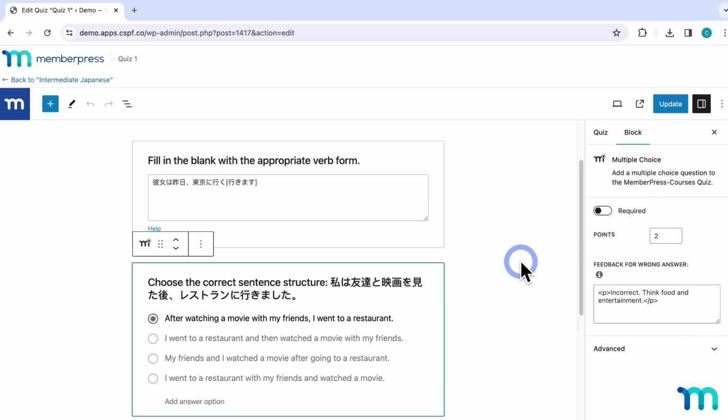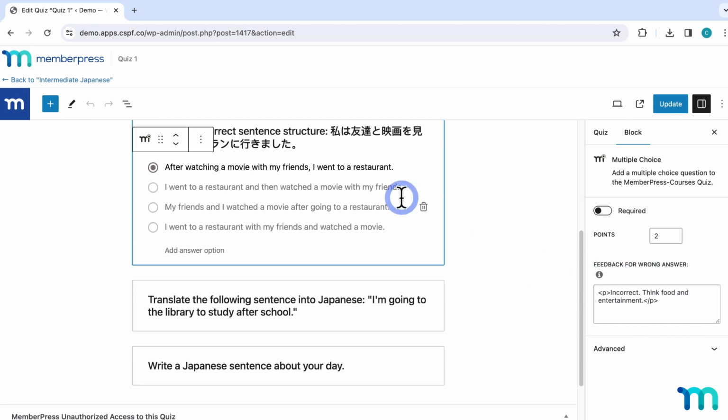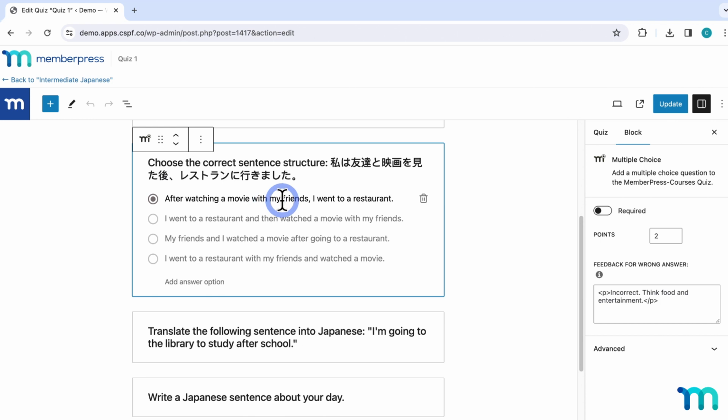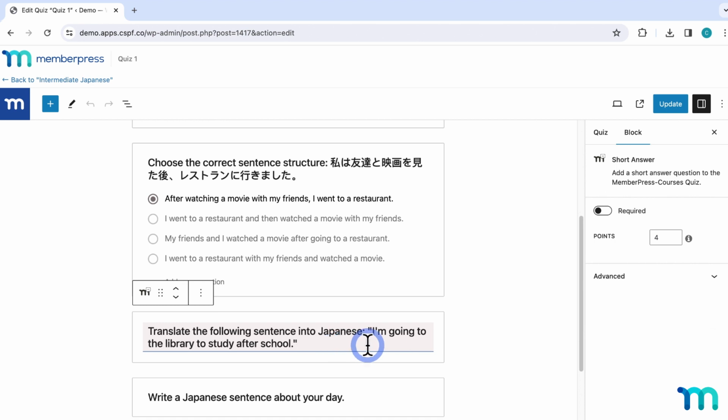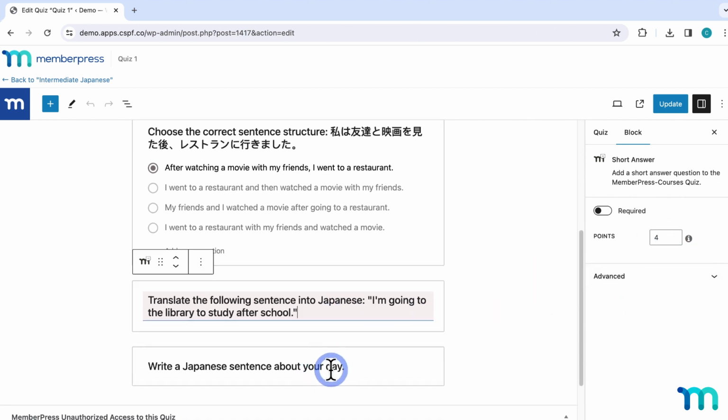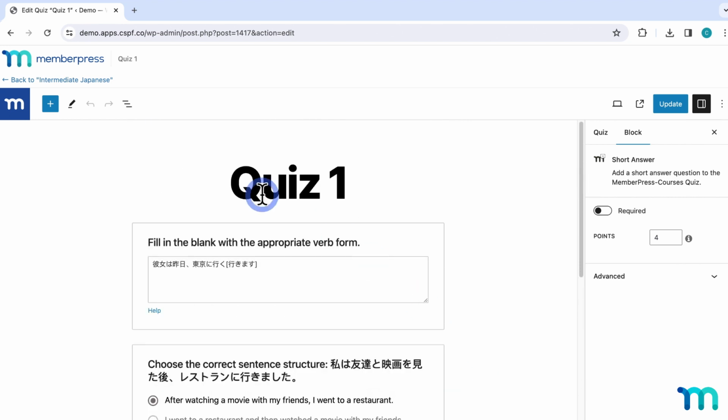And here you can see my multiple choice question type with the correct answer selected and the point value, a short answer question type right here with the point value of 4 migrated over, and the essay. So you can see my entire course was migrated over with all my lessons and quizzes preserved.